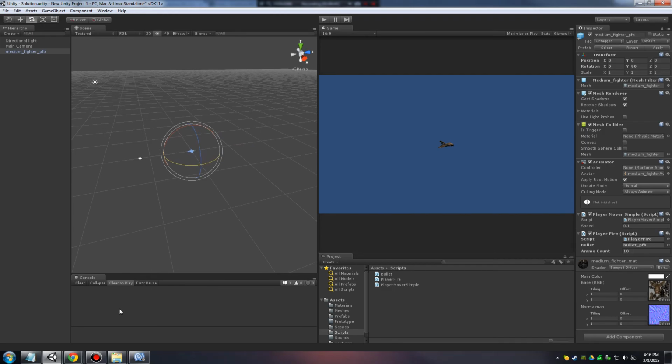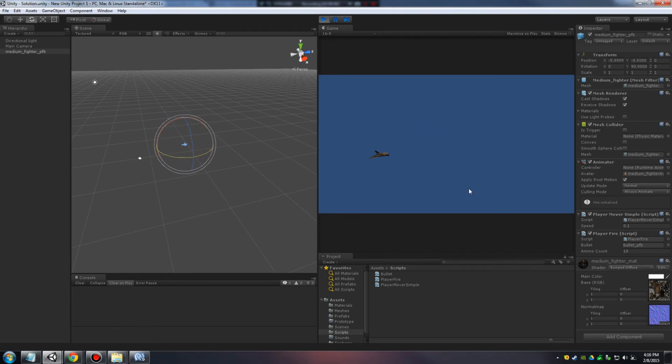So let's see this in action. Keep your eye on the console window here. I press play. I can move my ship around. I press spacebar, and notice how my ammo count drops every time I fire. Alright, it's at 4. So when I'm at 3, now when I press the spacebar, I get a low ammo warning. I have 2 bullets left. Low ammo. Low ammo. Now I have no ammo, and I can no longer fire my gun because ammo count is at 0.